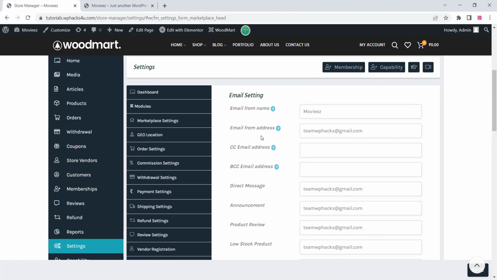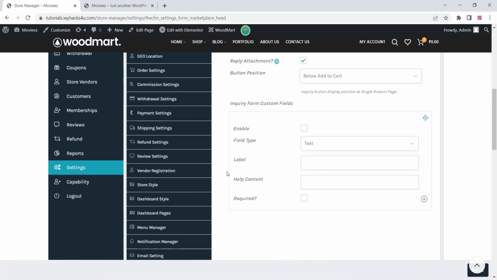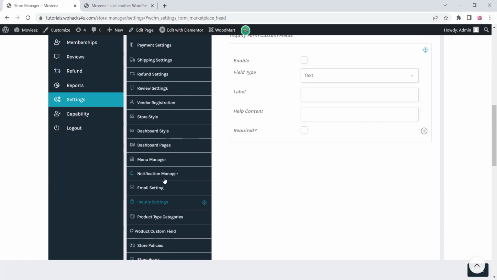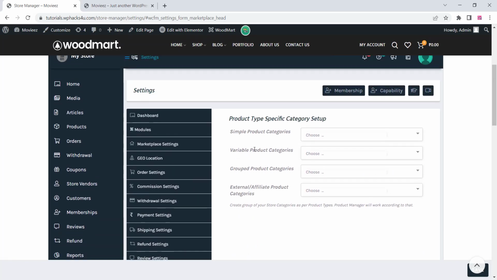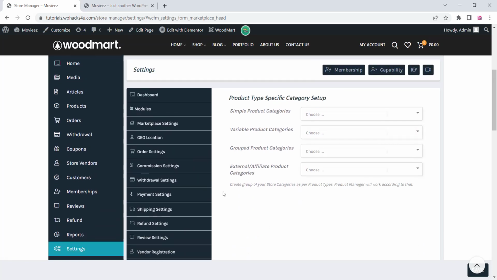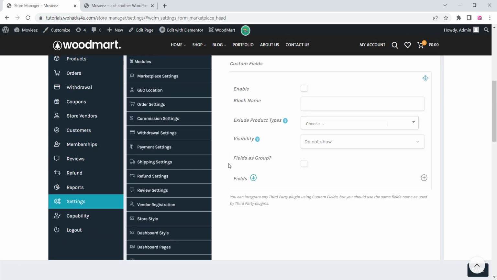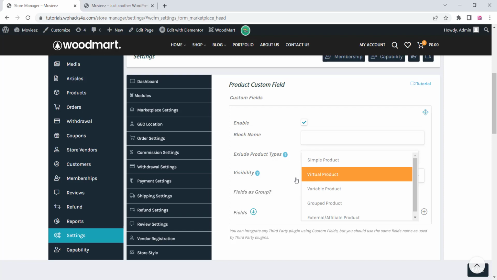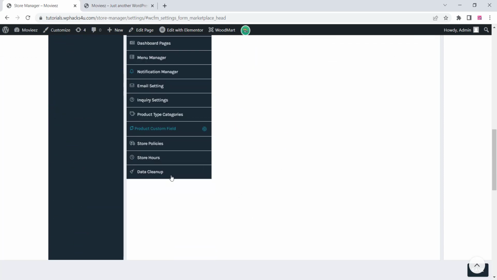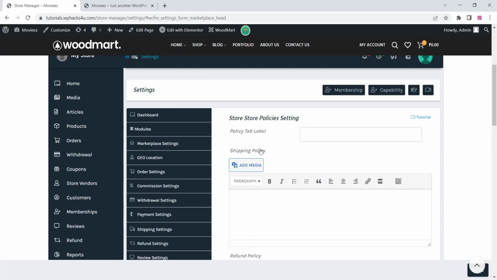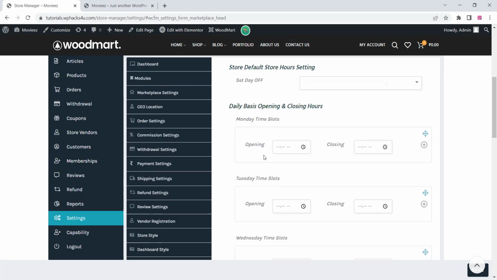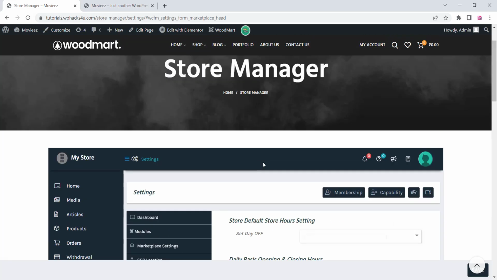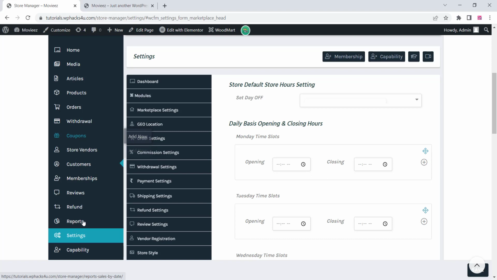Notification manager, all this you can just turn off or turn on. Like this you can change the email settings and product type category setups. You can also add some additional features if you want. If you want additional features like that, you can just contact us on our Facebook page, so we will help you to create that.